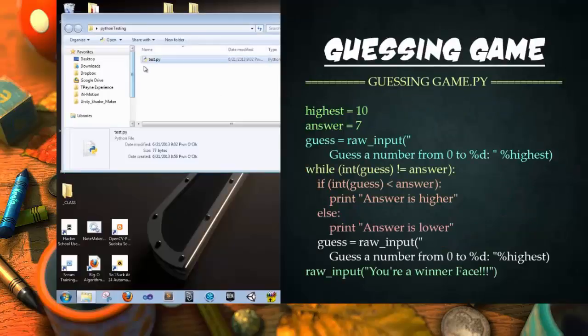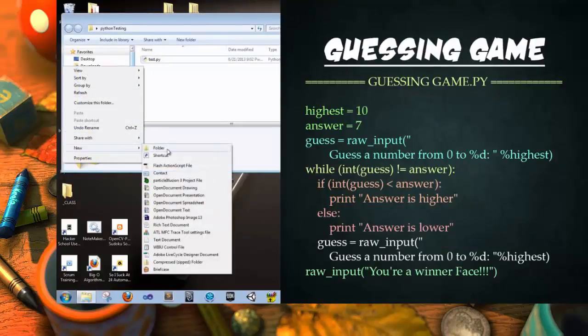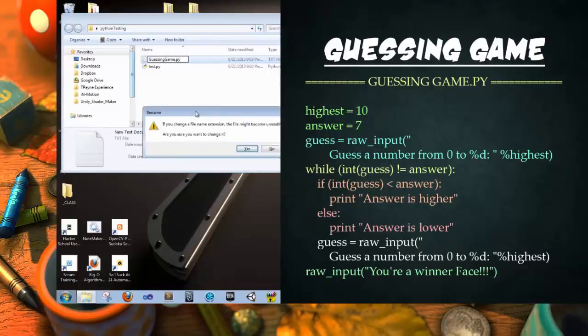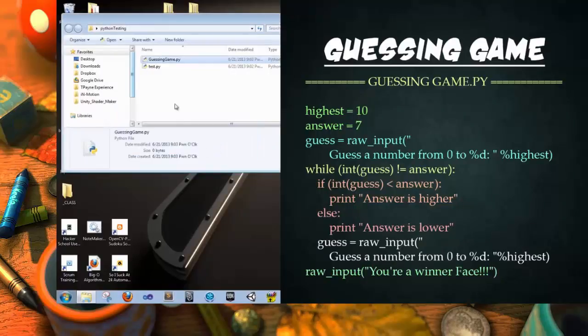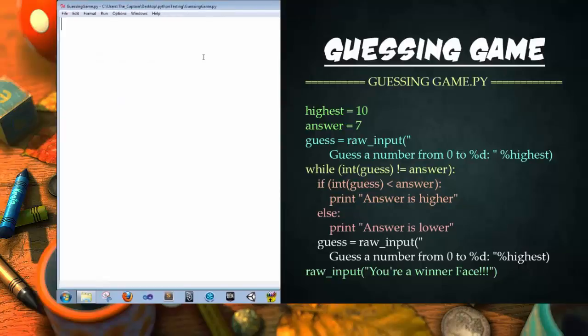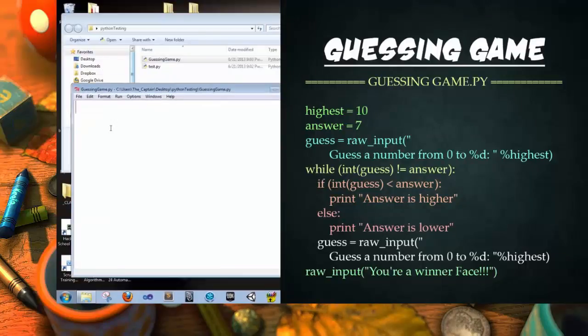We're going to go ahead and create another text file. Right click, and we're going to go ahead and create text document, and we're going to punch in guessing game, if I can spell, .py. Enter. Yes, we want to change the file extension. Okay, and right click to edit with IDLE. Okay, so this is going to be a few more lines than the last one.